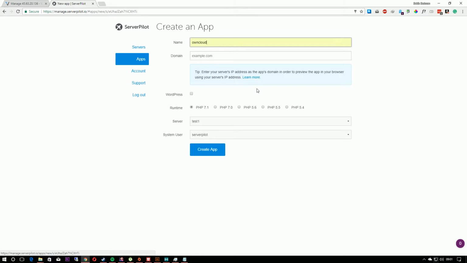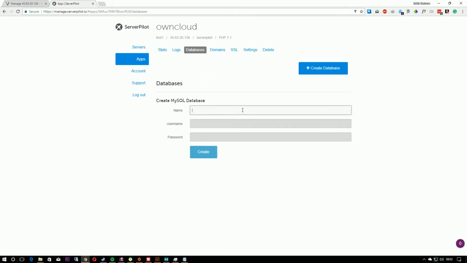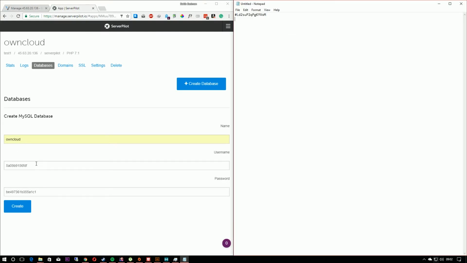Now go to ServerPilot and add a new app. Name it OwnCloud and add a new database. Keep record of the name of the database, user and password. I copied them in the notepad.